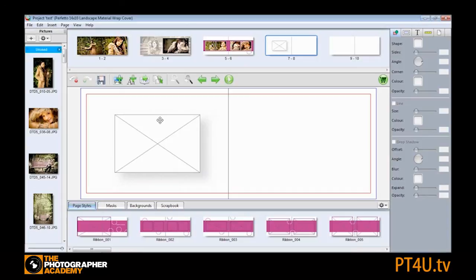So don't feel the need that you have to use every single template. Sometimes the most attractive albums are the simplest ones that get the most attention when people are viewing them, or through your clients.